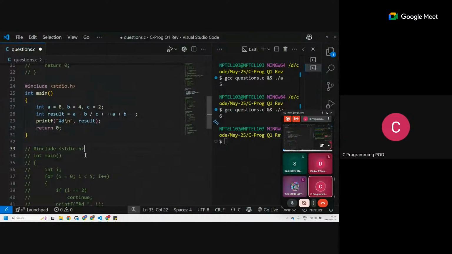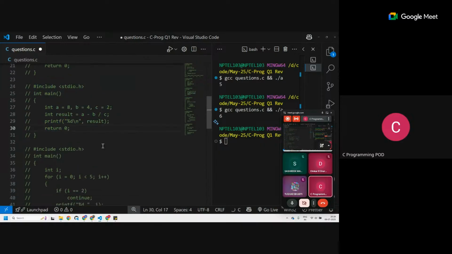Is that clear, the precedence rules? Any doubt on this? No, sir. So just be careful. If they have the same precedence, it will execute from left to right. Mostly, some have right to left also, like the equal to.